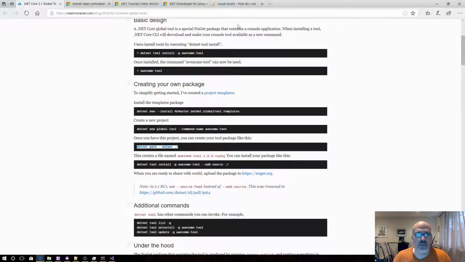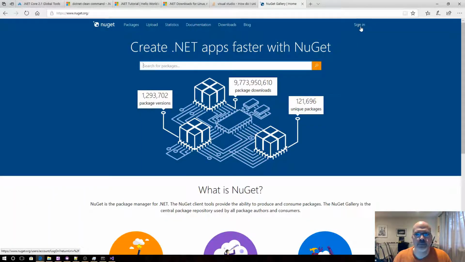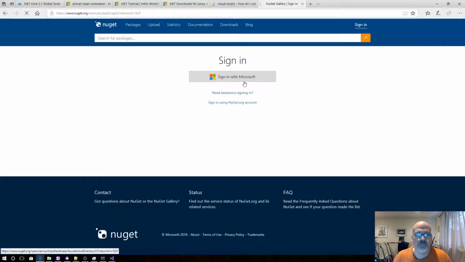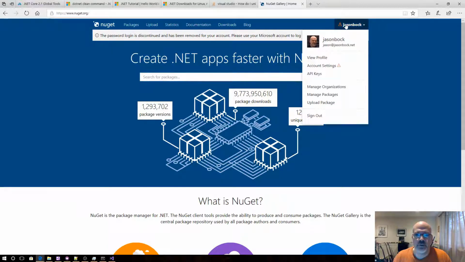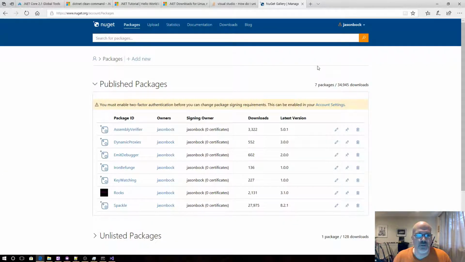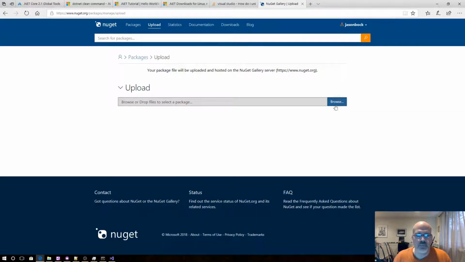Okay, so let's go over here and let's say nuget.org. Sign in. Yep. That one, not Magenics. And just to make sure, manage packages. Should have all my published packages there. I need to, before you can change package sign required. That's fine. Okay. So I should do that, but I'm not going to do that right now. Let's upload a package. Browse, which goes to that.